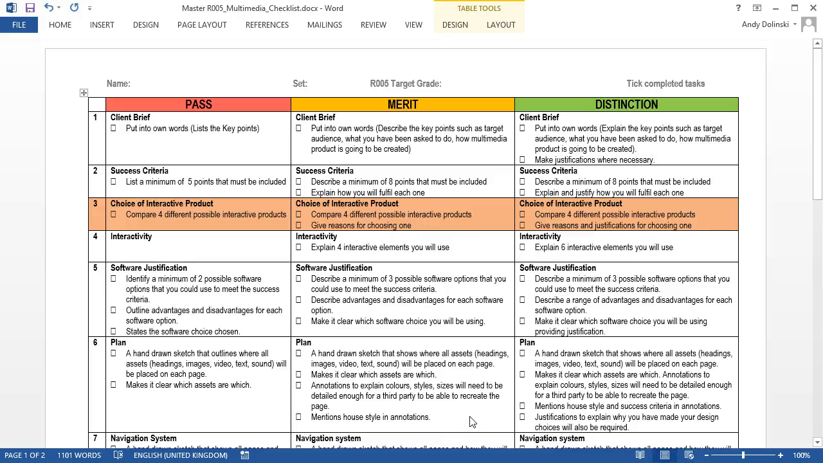This video looks at the choice of interactive product. It's the third part of the mark scheme. And to get the marks for this, all you need to do is look at four different possible interactive products, and for a pass, you just need to give us the advantages and disadvantages for each type of product. For a merit, you need to give us the reason for choosing the one you've chosen. And for a distinction, you need to really justify why you think that is the best product to go with.